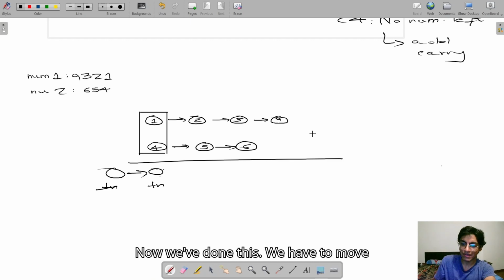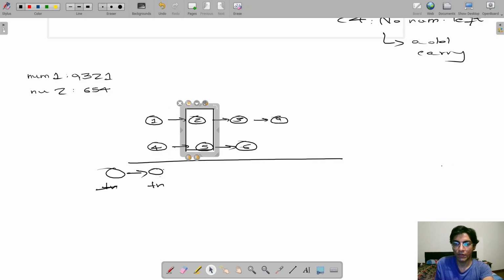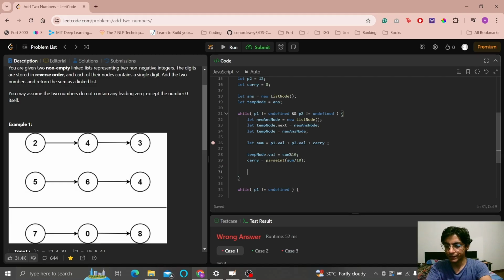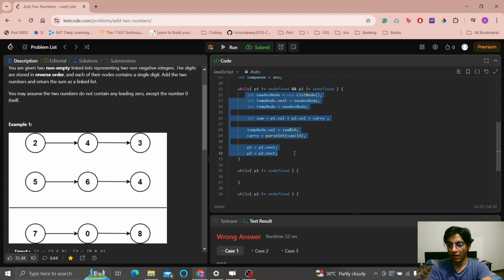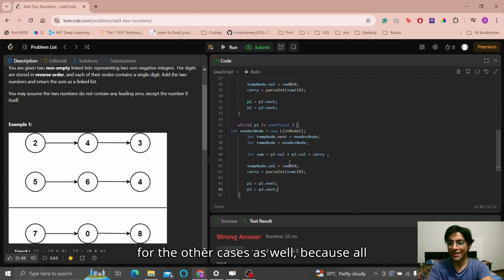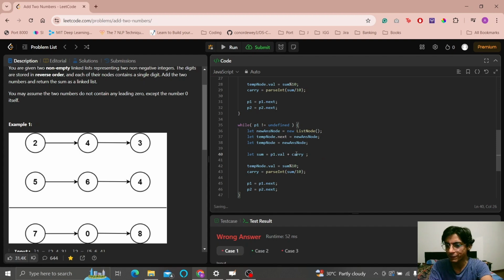Now, we've done this. We have to move forward to the next set of numbers, right? We do that as such. P1 will become its next node. So will P2. And we have to repeat this logic for the other cases as well, because all the change that we need to do to handle it is that we simply have to not consider P2 because we've already taken care of it in the above condition, and we have to remove P2 from here.